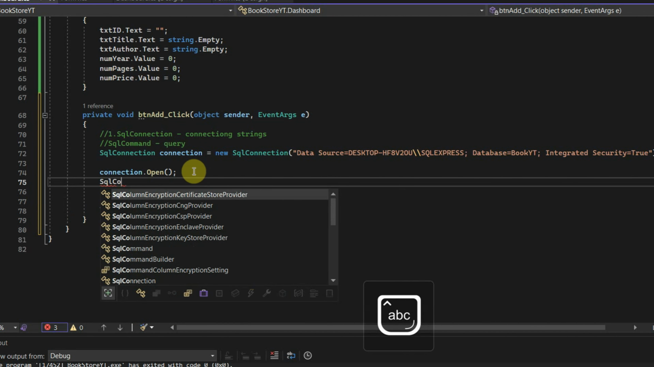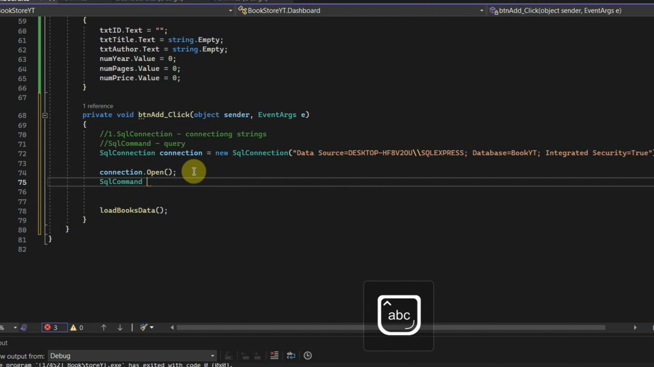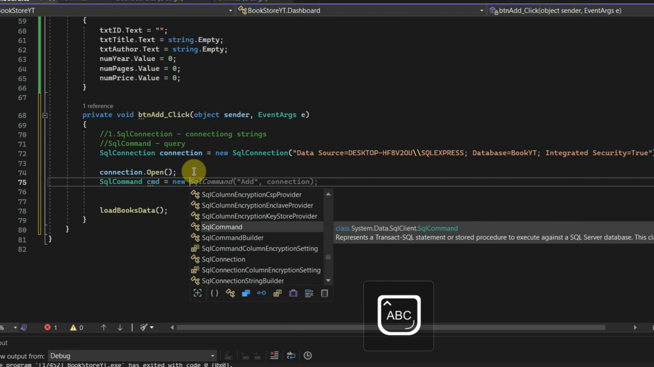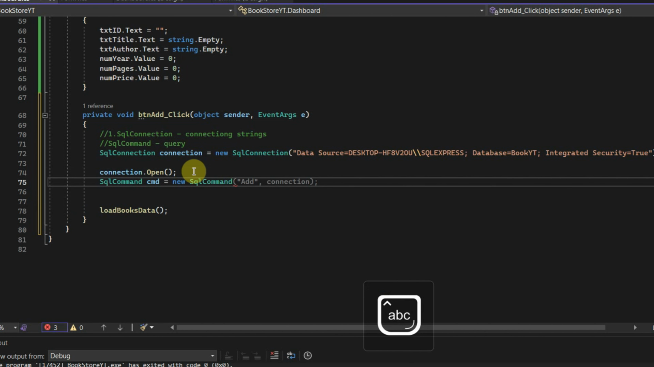SQL command cmd is equal new SQL command.